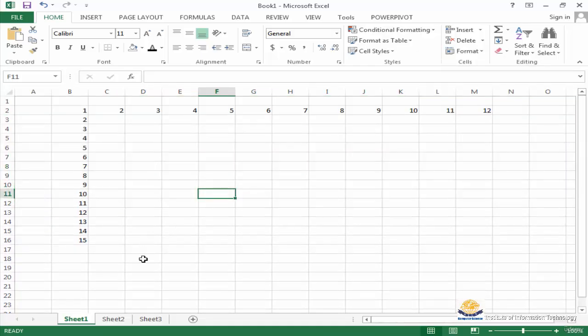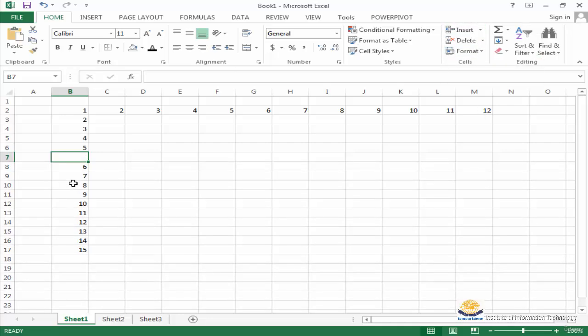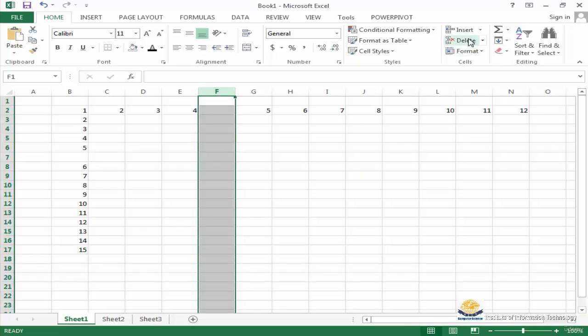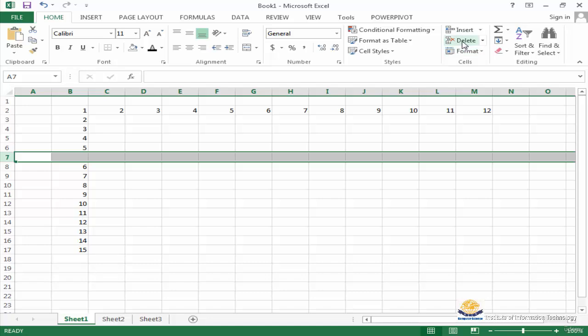To insert a row or column, position the cursor where you want to insert. Insert Sheet Rows. A row is added above. Similarly, to add a column, position the cursor to the right of where the column is to be added, Insert Sheet Columns. To delete permanently a column or row, select the column, delete. Similarly, select the row, delete.